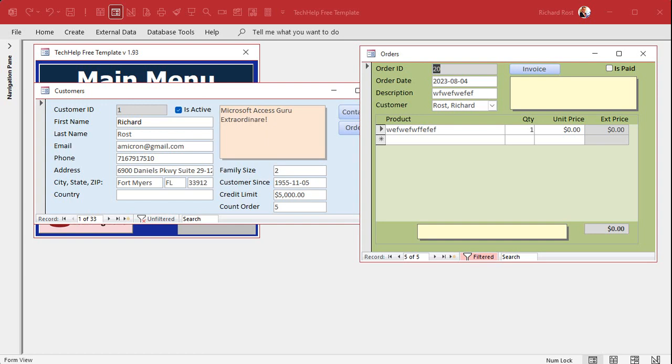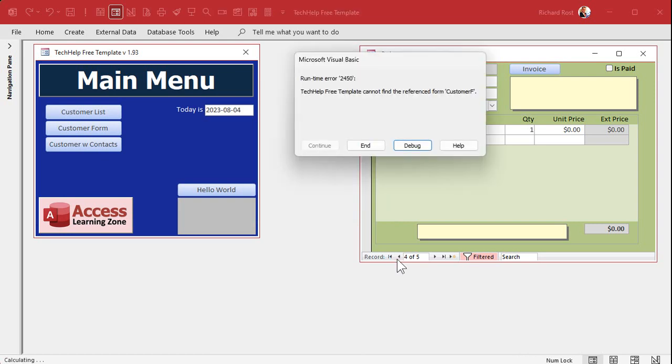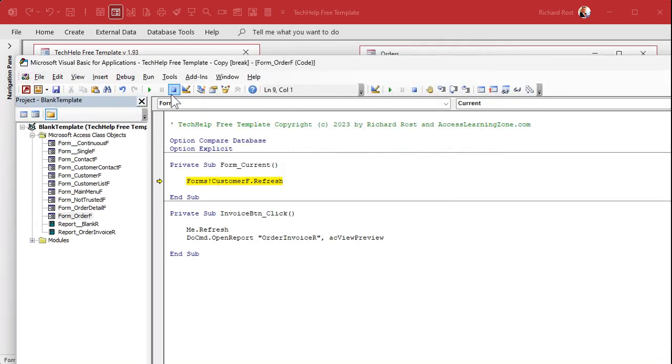This is what Jeremy's going through. If the user closes the customer form, and I try to go to another record, bam, there's your runtime error 2450. The database can't find the referenced form because you're trying to refresh a form that's not open. Hit debug and it takes you right to that line. Now, there are two ways you can deal with this problem. There's the cheesy way, which works, and there's the better, proper way.